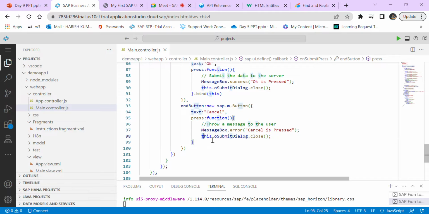If you want to use this variable inside this function, you should have this bind of this. Now, after close, what should happen? After closing, we need to destroy that. What happens if we don't destroy? If you open again, it will show the already existing remarks, which we don't want. So in order to clear those values, I am destroying this fragment.